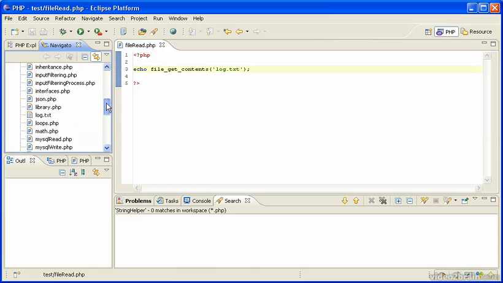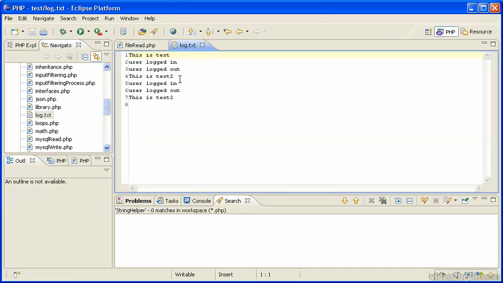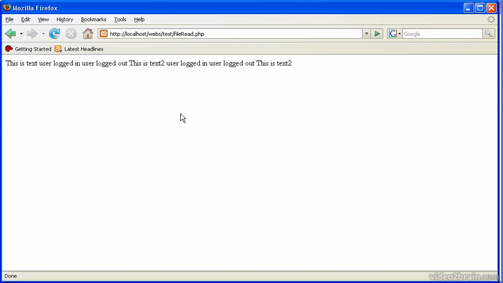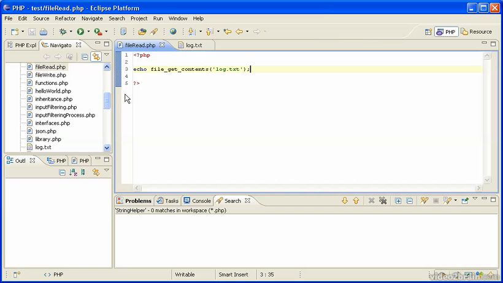Let's look at it here. We see that there are new lines in the text file here. When we put it out to the browser, there are no new lines. There's a nice little function in PHP to convert that. It's called nl2br, new line to BR, which is a very good name for it.